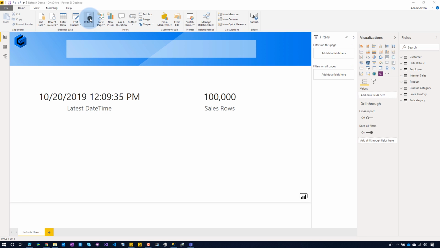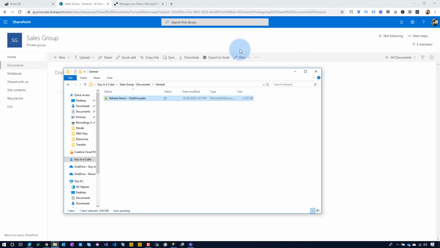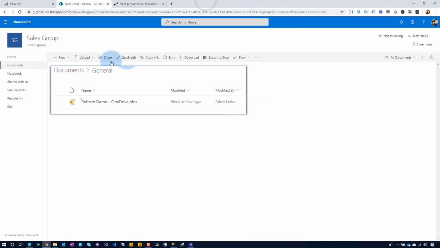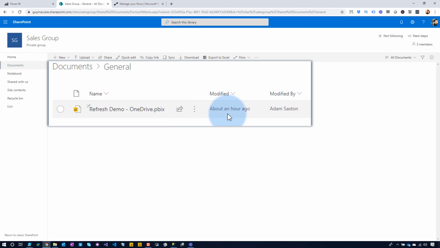So now if I go ahead and refresh this report, bam, we'll actually see that it's 1:41 PM and this data is updated. So now when I save this, it's going to actually save it back to that OneDrive location. And so if we come back here, we can see that it was last modified an hour ago. If I refresh this page, you can now see that it was updated a second ago.